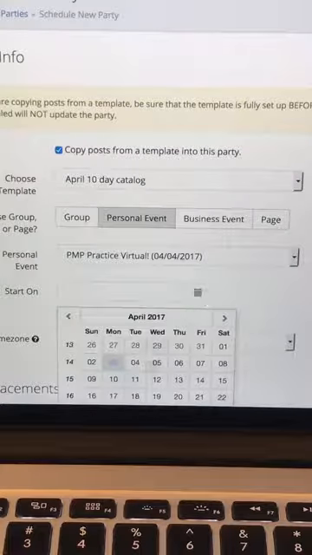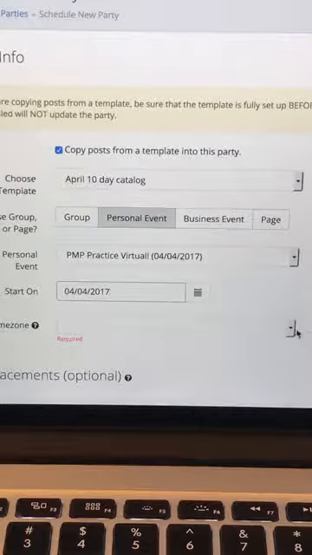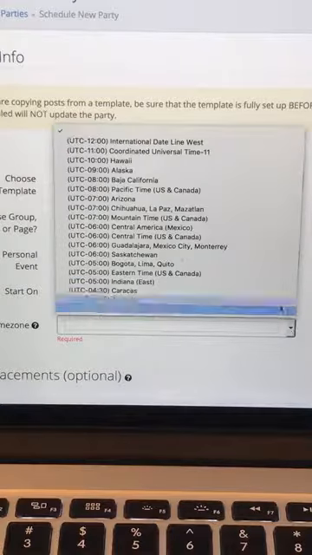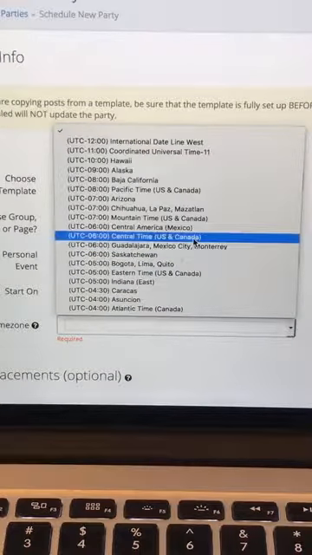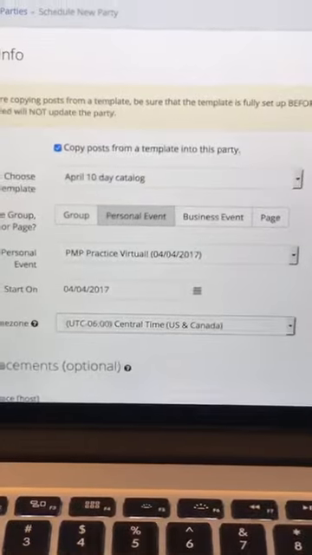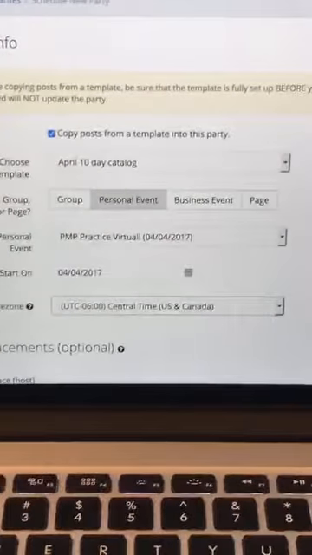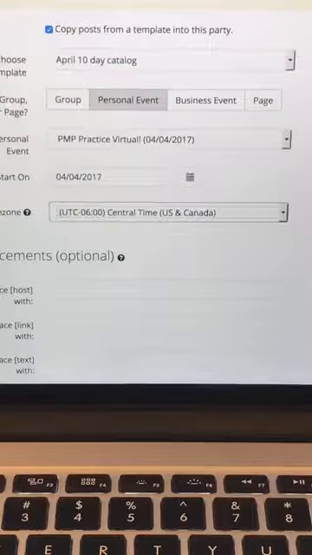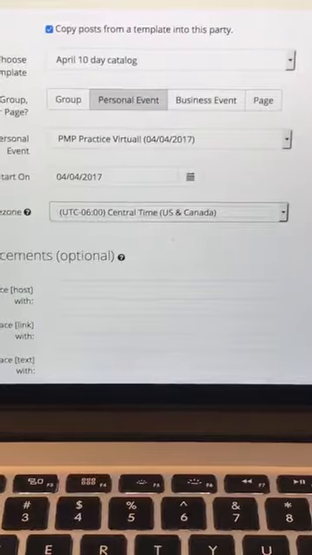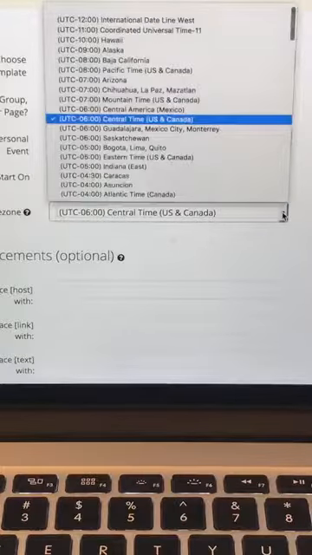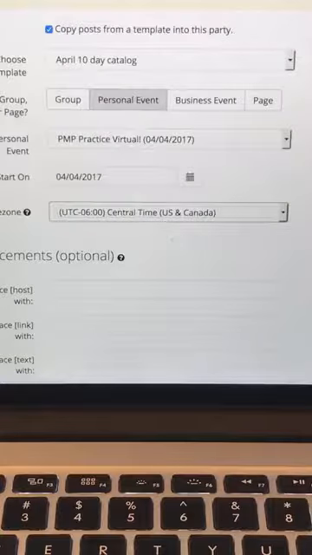I want it to start tomorrow on the 4th. I live in the Central Time Zone and so does my host. But if you have a host in another time zone, very critical that you pick the right one. I have a host right now that is out in Arizona. So I obviously needed to pick, she's in the Mountain Time Zone. So for hers, I picked Mountain Time.